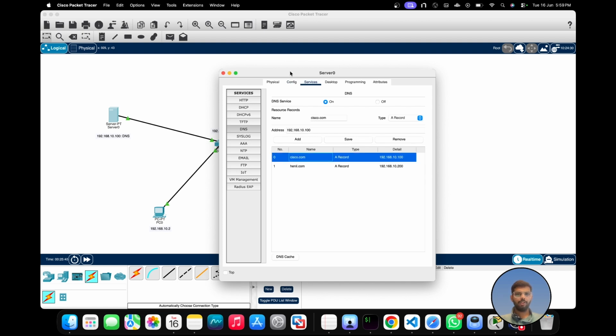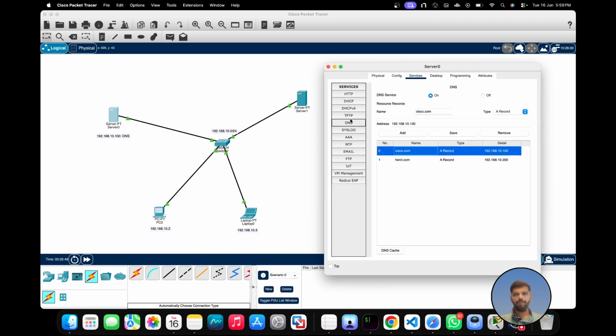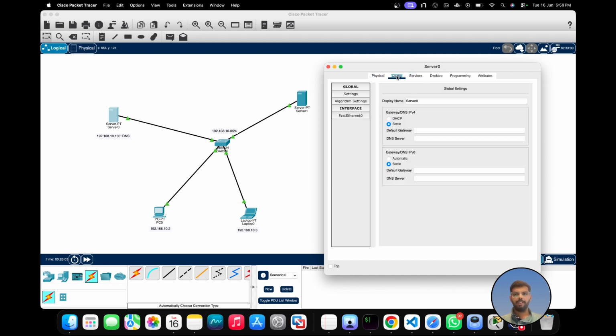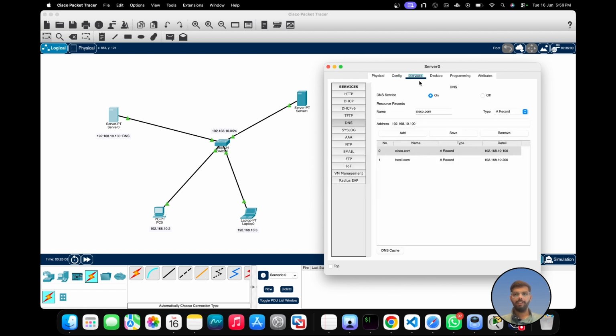One is for cisco.com, which is the web server hosted on the same server where the HTTP service is running, server 1, and the IP address for that is 192.168.10.100, which is the IP address for this particular server. You can see we have configured that over here, and we have another record called hanil.com. That is the domain name, for which we have IP address 192.168.10.200, which means the web server for it is hosted on this server.